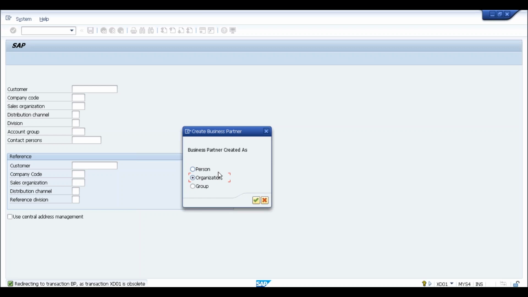Group is higher to the organization. Let's take a group of companies which has different organizations within them. Let's say Reliance, or any big group which has multiple different companies or legal entities within it. Each legal entity will be created as an organization, and finally the whole group will be created as Reliance, and we'll assign all the companies created as organizations to the group. That is possible in SAP Business Partner.